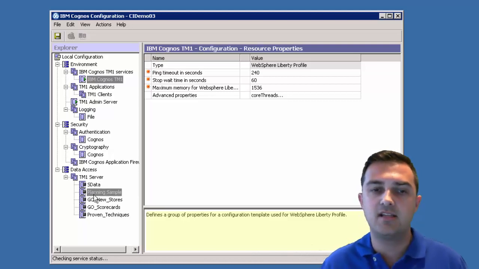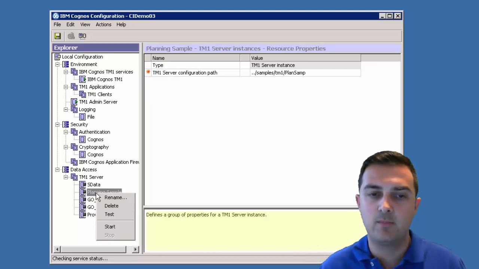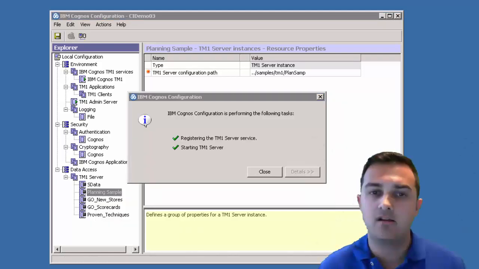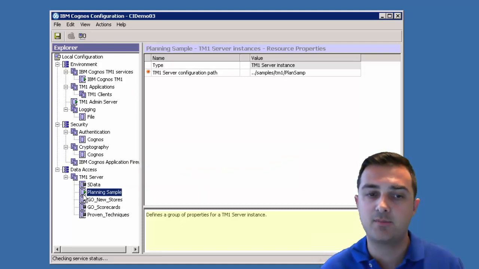Now you notice the TM1 server instances are still off. So let's go ahead and start one of them. I'll just start the planning sample. Right click on it and say start. So that started fine. Took a couple minutes, but it registered the TM1 server service in the services control panel and started the server. So we can click close here. And now we see a green play button next to our planning sample. We can exit out of here now.